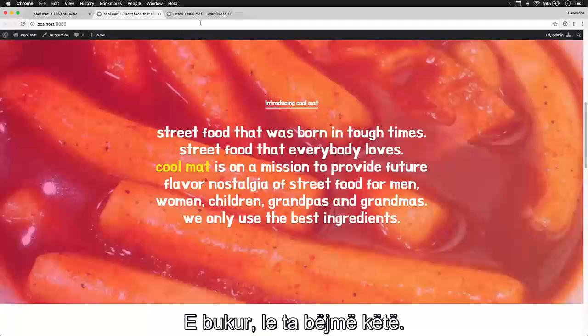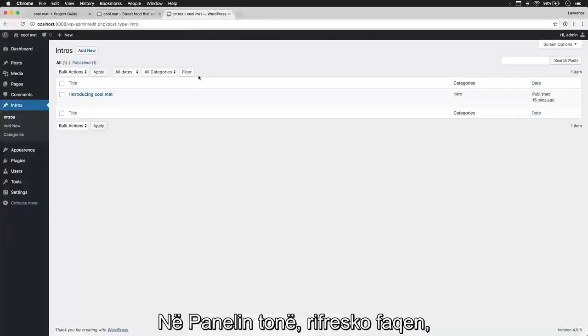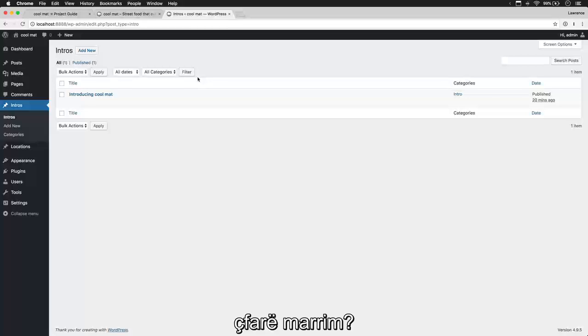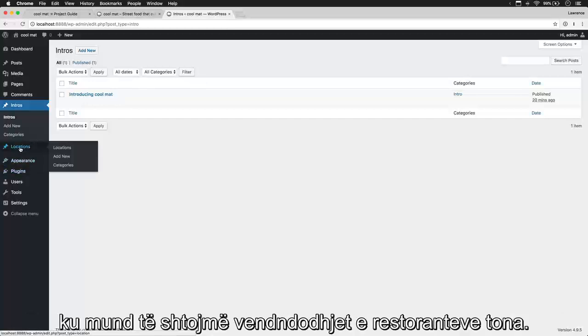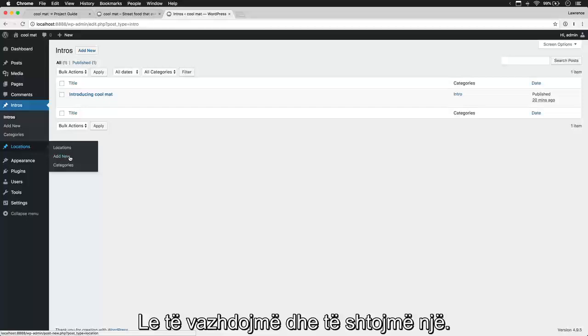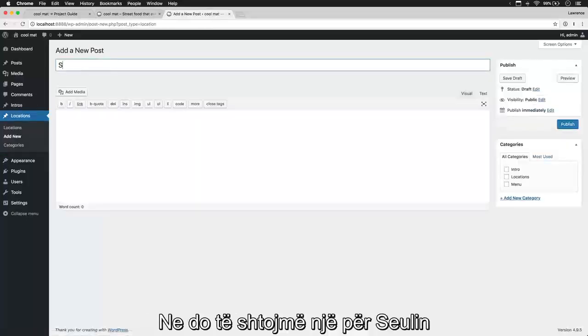Cool, let's give this a go. In our dashboard, refresh the page. What do we get? Perfect. So we've got this new area in our dashboard where we can add our restaurant locations. So let's go ahead and add one in. We're going to add one for Seoul.